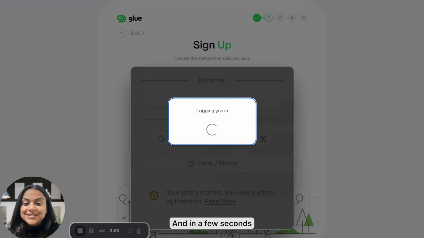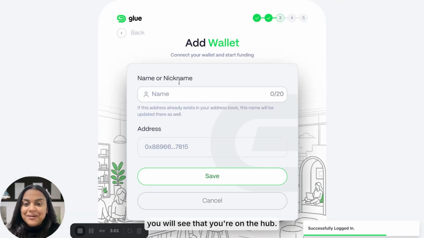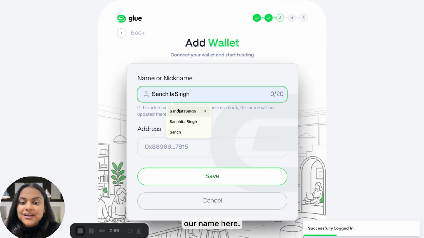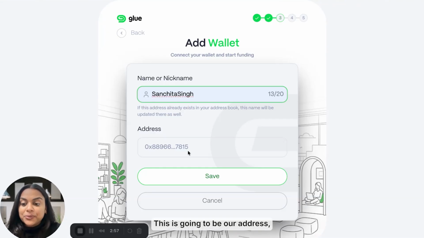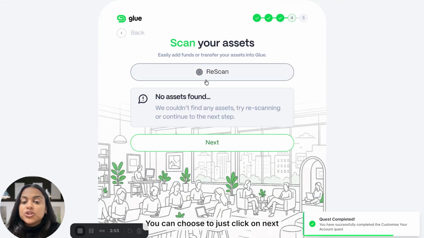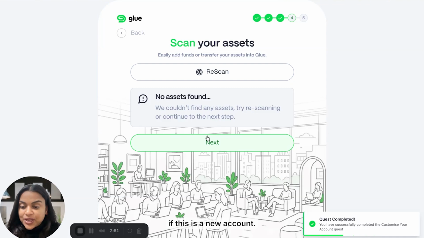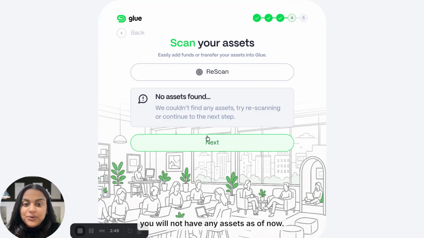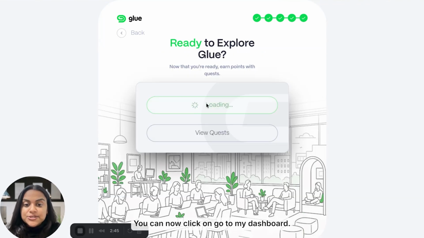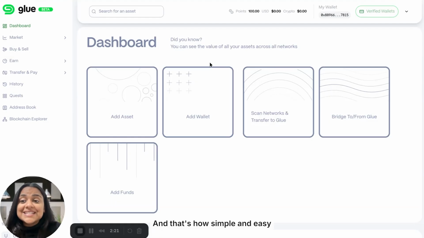And in a few seconds, you will see that you're on the hub. But before that, let's enter our name here. This is going to be our address. Click on save. You can choose to just click on next if this is a new account. Of course, you will not have any assets as of now. You can now click on go to my dashboards. And that's how simple and easy it is to sign up using any option on the hub.